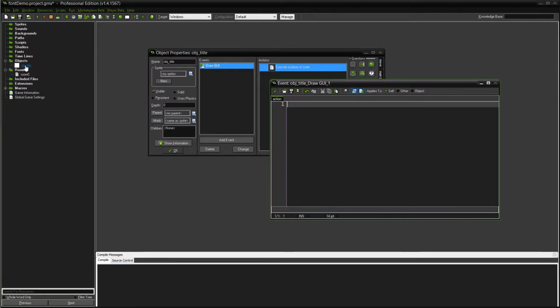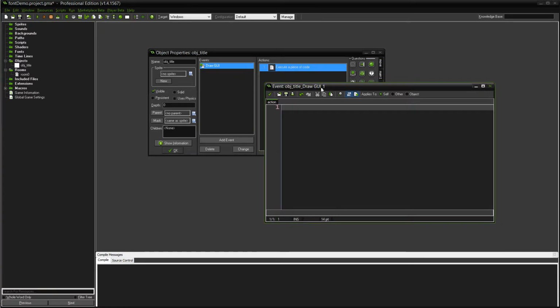This object is object title. There is nothing in it except for this Draw GUI event, which we're going to fill up right now. I'm going to put in here draw text. Now it says title. Let's make it a title of our game. We want to put it in the middle of the screen. Let me put in some numbers first. Let's put in 100 and 100. And then the string itself, the name of a game. Swell game. This is a swell game.